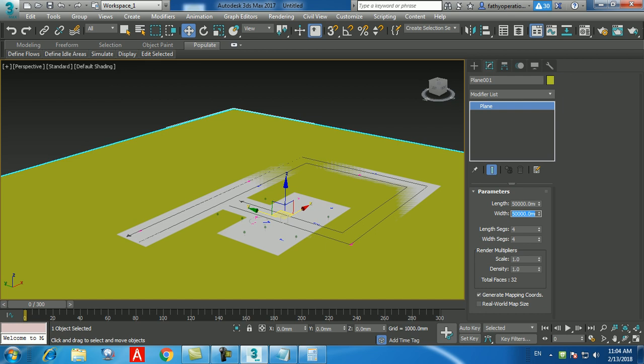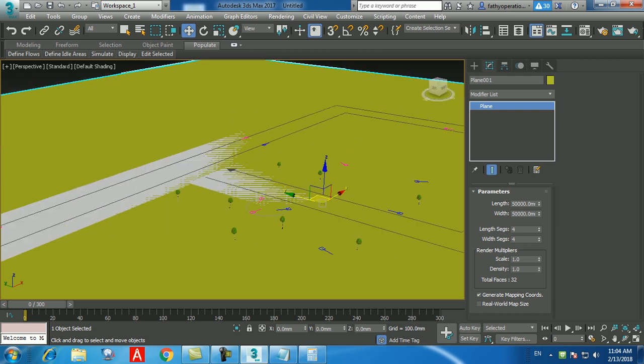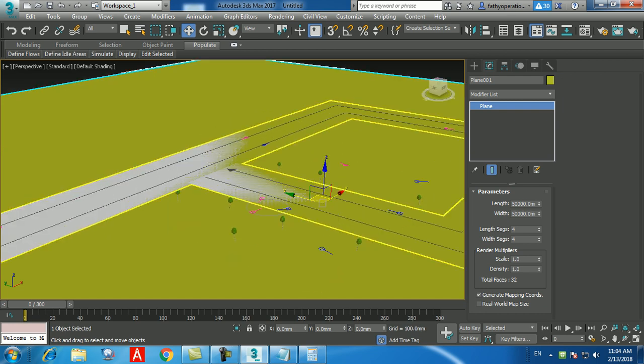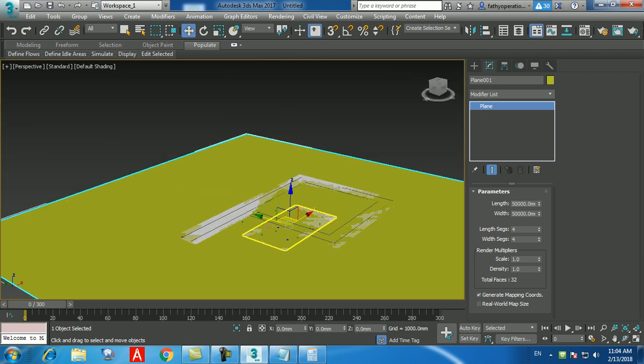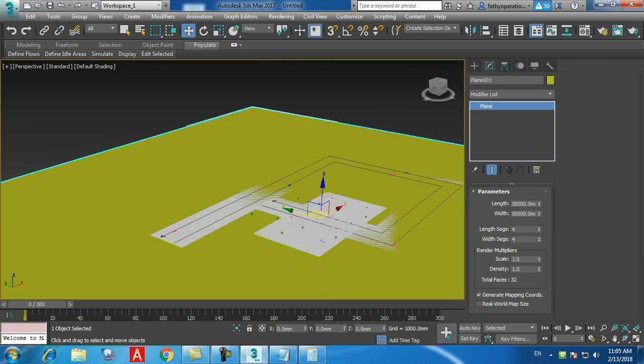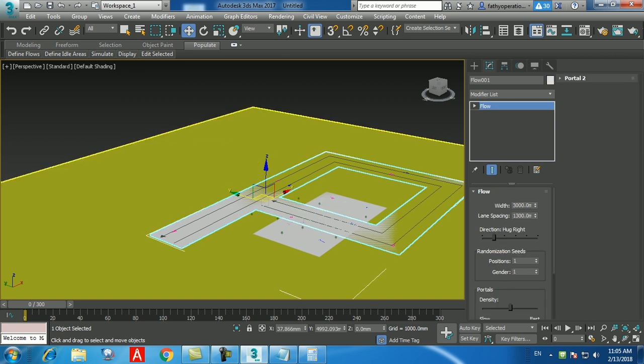Done. Okay. You see that blue and pink kind of objects. The blue is male and the pink is female. So if you want to control it, you can select the path. There is a difference in this. You have an arrow inside the path.